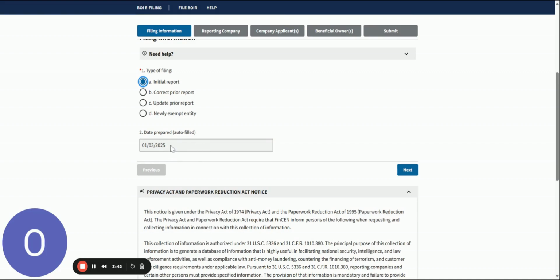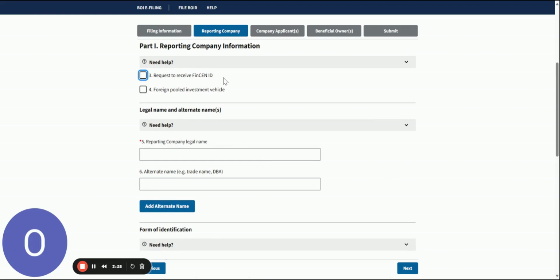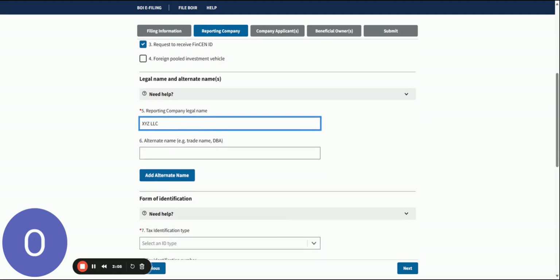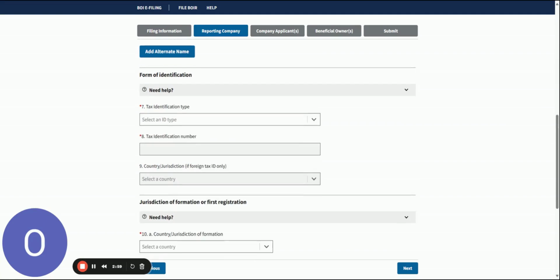Number 2 is simply the day it is getting prepared. Today is January 3rd, 2025. Then we want to go ahead, FinCEN ID. Although it is not a requirement, since we are already filing the BOI report, we might as well request to receive it. So check mark that off. We can leave. Number 5, reporting company legal name. This is where you want to input the name of your business, XYZ. Number 6 is asking for an alternate name. If your business has a trade name or a DBA, you would enter it.